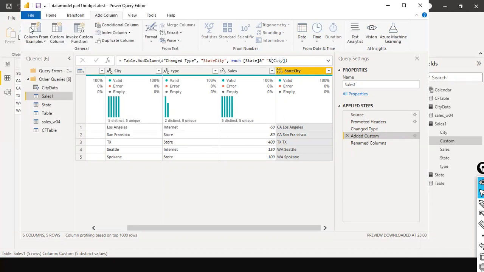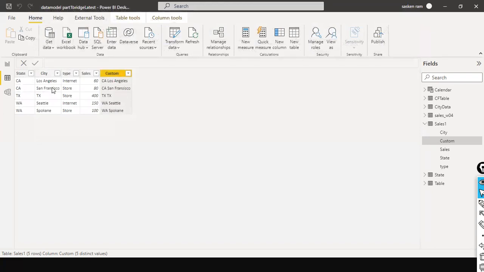And then what I did, I just closed this. I combined these two things. I joined the values from this column with the other one.